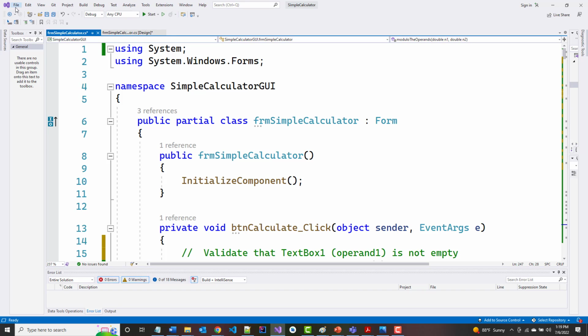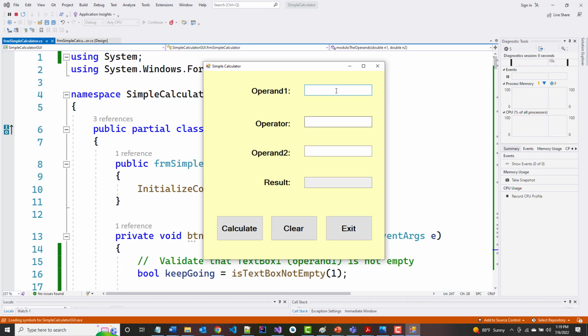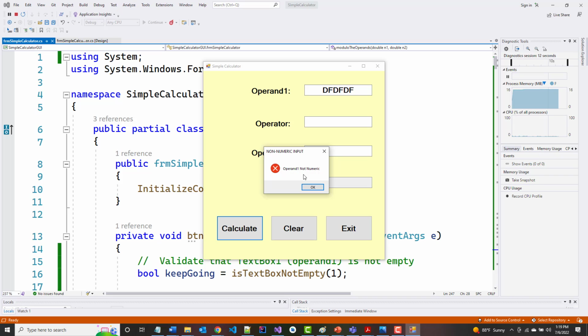All right, so let's take a quick look. So File, Save All, and let's run it. First, let's leave out number 1, no input. Operand 1 cannot be empty. All right, so we'll put something in there. Operand 2 or operand 1 not numeric. Okay, so let's put a number in there. Operand 2 cannot be empty. Well, that's interesting because I didn't think it would go to that one next. I thought it would go to this one.